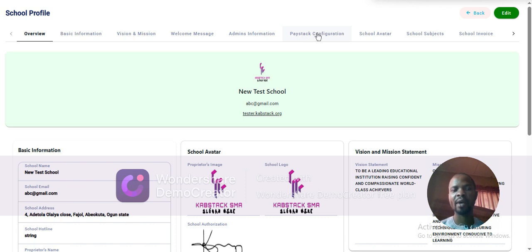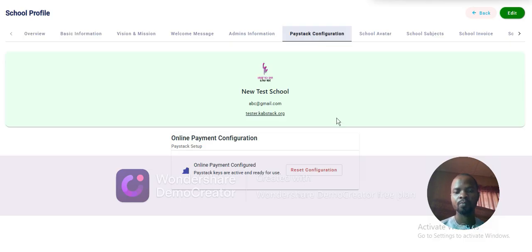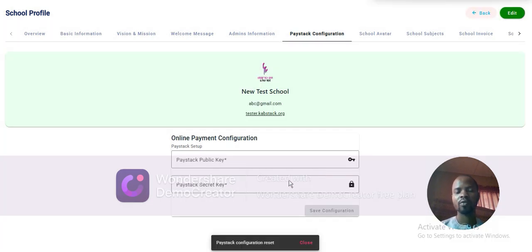So if you are using a mobile device, you can use the greater than or less than symbol here to navigate either to the left or to the right. So click on KABSTACK configuration. So presently I have configured this particular school account already, but now let me reconfigure it. So in case you have changed your KABSTACK account and you want to change the key, you just click on reset configuration.